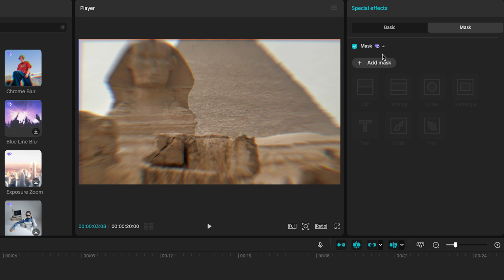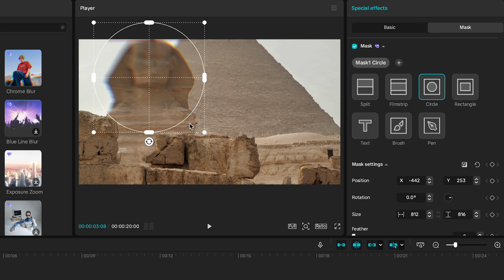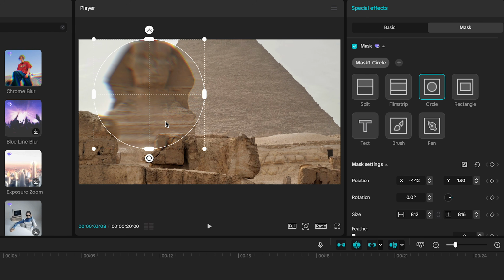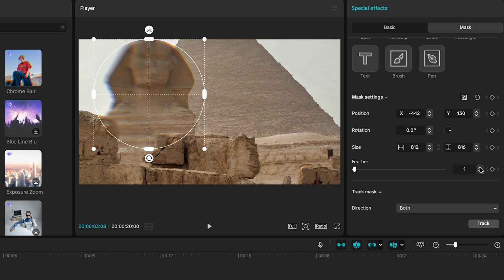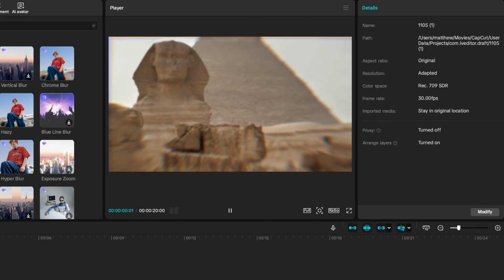So let's go to Mask, Add Mask, and create a circle mask. Then drag that circle over the area that you want to focus on, and we can enlarge that slightly. We're then going to add a few points of feathering and hit the reverse button. You can now see that the Sphinx is the only thing that's in focus. When I play that, we've created a wonderful blur effect that now allows our photo to feel alive.